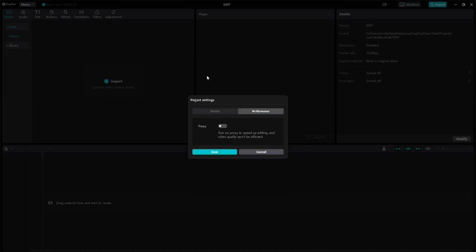And this is the performance tab. Let's say we are working on higher-resolution videos, such as a 4K video, and our PC isn't that powerful, so we need to create proxies. What a proxy does is take that 4K clip and turn down its resolution so that it is easily workable for our PC.